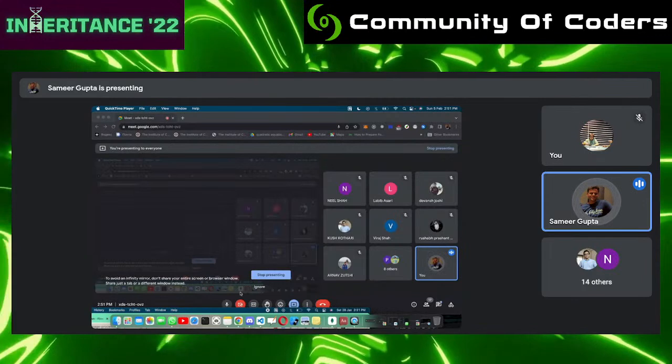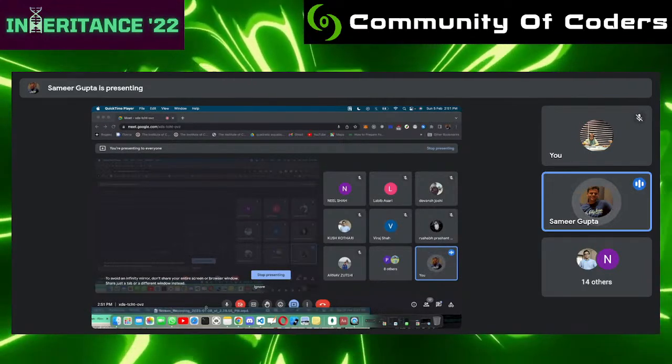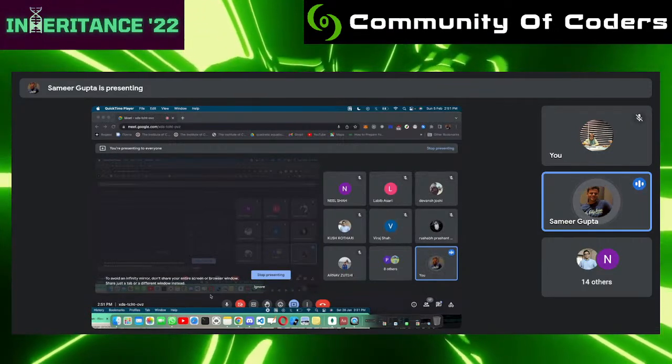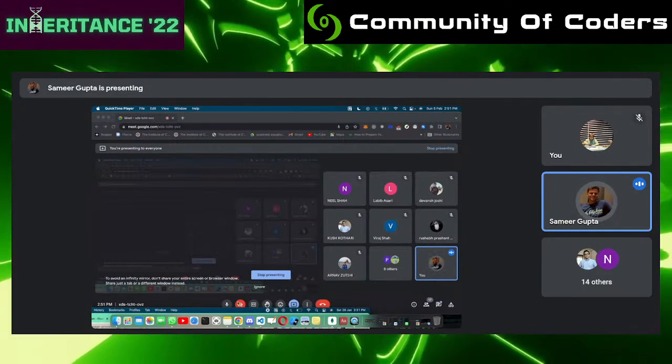The generate code part we have shown in the images. Actually, we didn't get time to make a video of that. So basically, this is it.